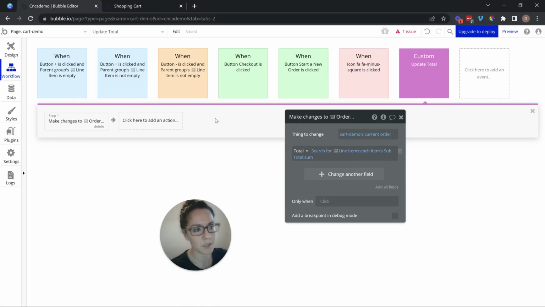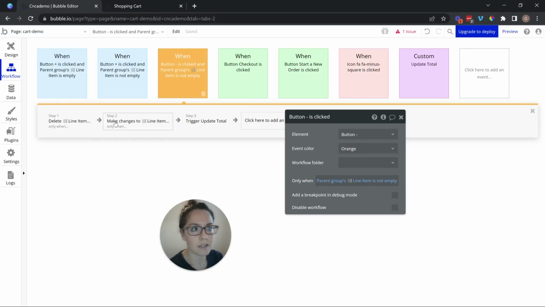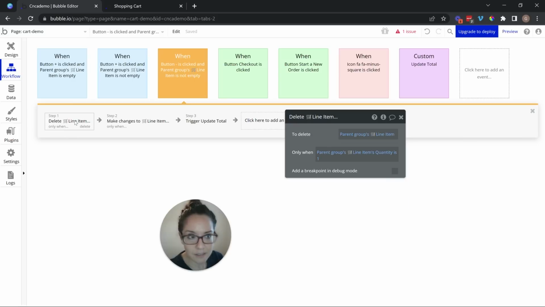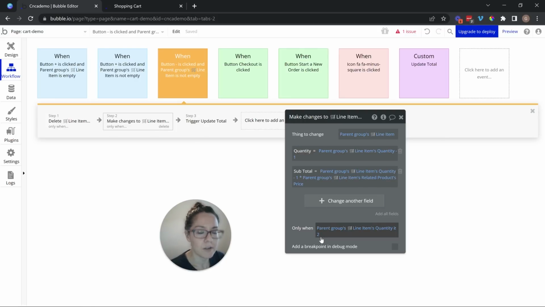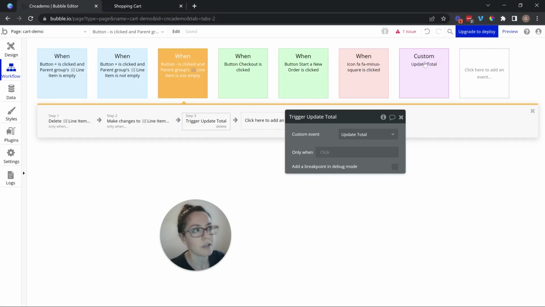The minus icon is going to do a delete if we are at the last quantity. So if my quantity is currently 1, then we can go ahead and delete the line item fully. We don't need to keep it. So this is a delete action. If it is anything greater than or equal to 2, so you can see our conditions here, it's going to subtract the quantity and then recalculate the subtotal and then trigger the update total event so that it can recalculate the master total, the grand total.